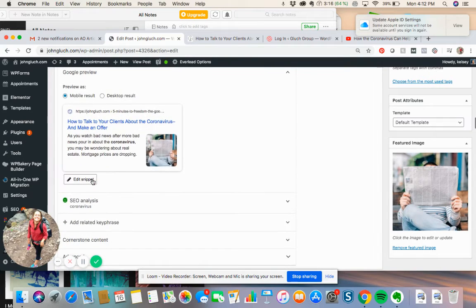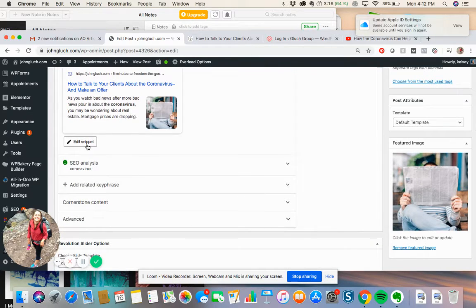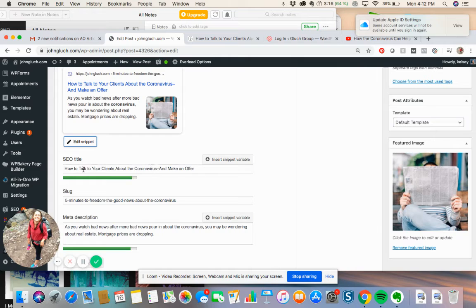Then you're going to go to edit snippet, okay? Edit snippet gives you your SEO title, your slug, and your meta description. The SEO title should automatically populate with the title of the blog article. If the title's too long, it doesn't like it, and it will be red. In that case, you want to shorten it a little bit and make sure, again, that it has coronavirus in it, but short enough so it doesn't turn orange. It's red if it's too short, orange if it's too long.